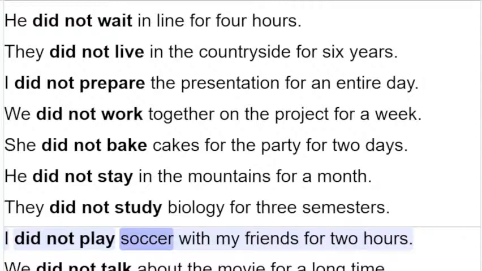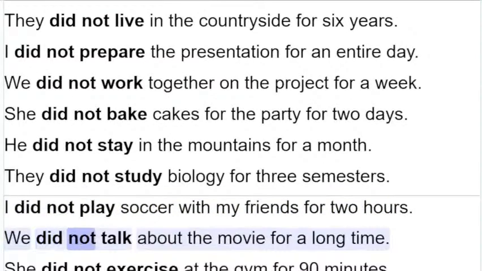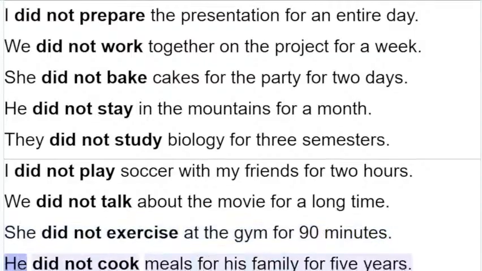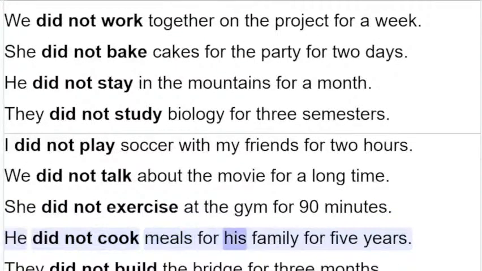I did not play soccer with my friends for 2 hours. We did not talk about the movie for a long time. She did not exercise at the gym for 90 minutes. He did not cook meals for his family for 5 years.